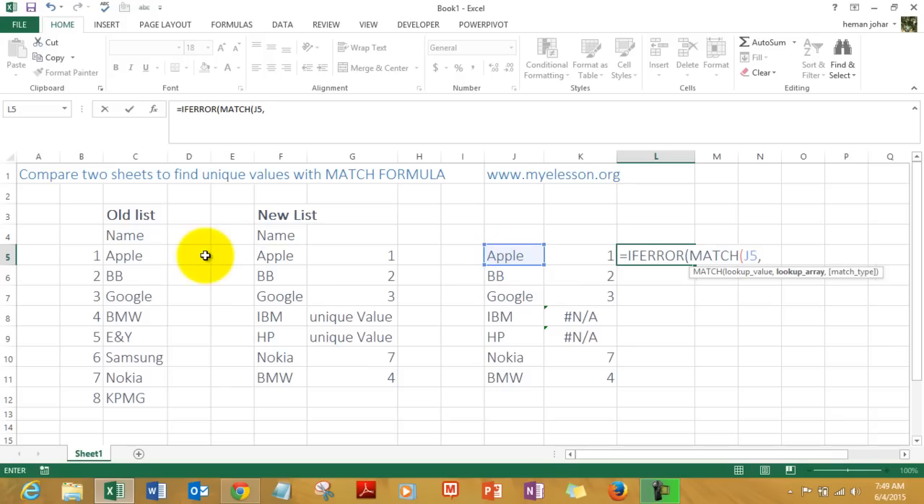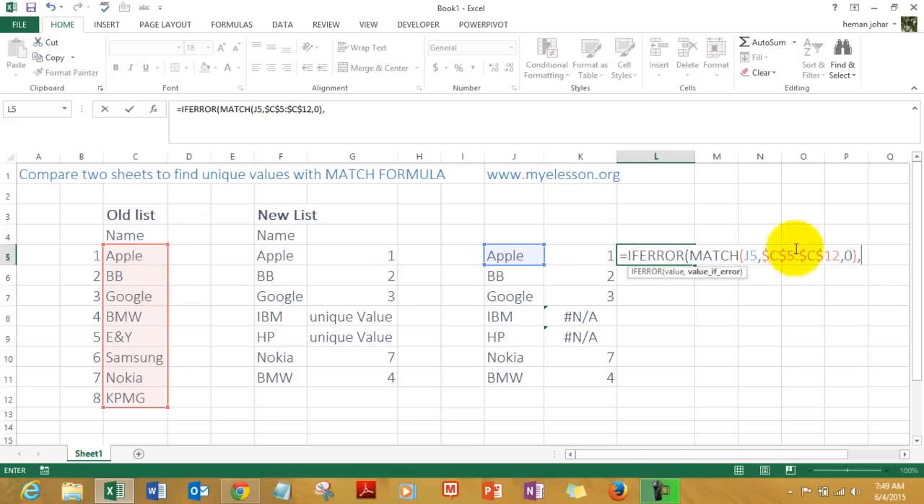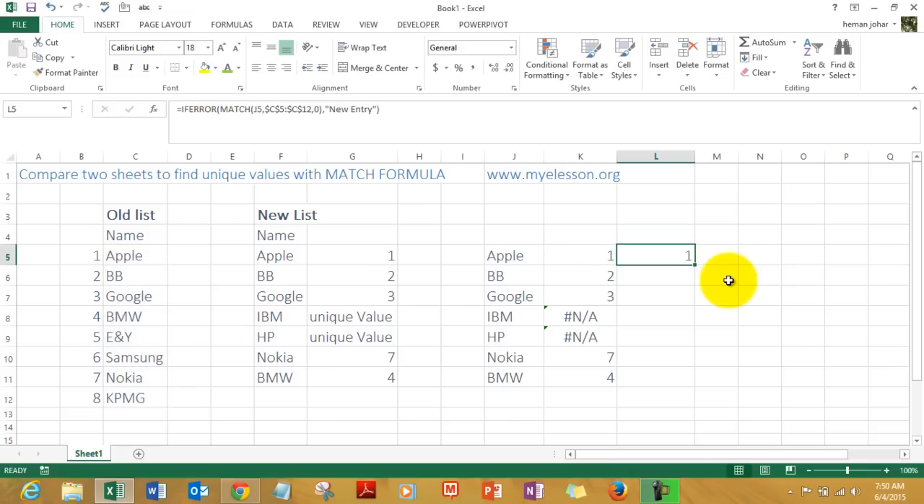Match this, the table array is over here, press F4, comma 0, close bracket, comma, now it says value if error. So for value if error, we can type in "new entry", close bracket, now copy the formula, and whichever would be a new entry, it will mention the text over there.